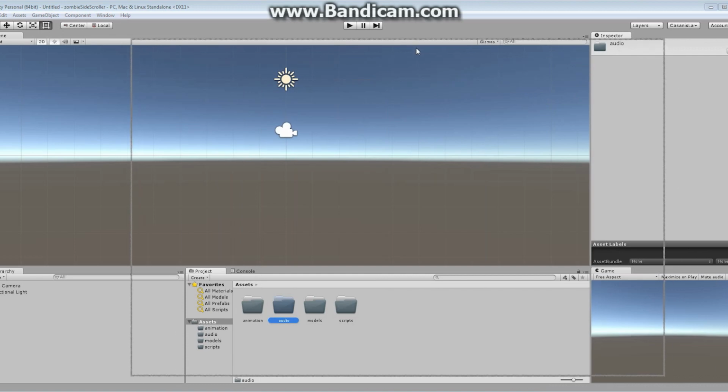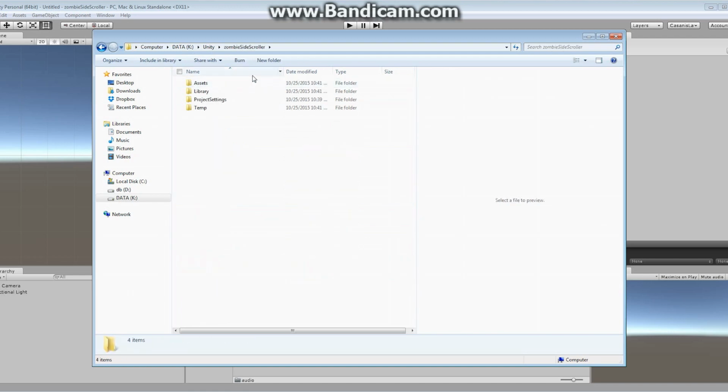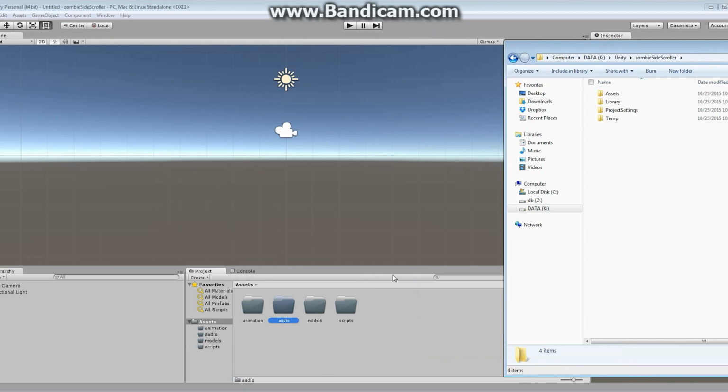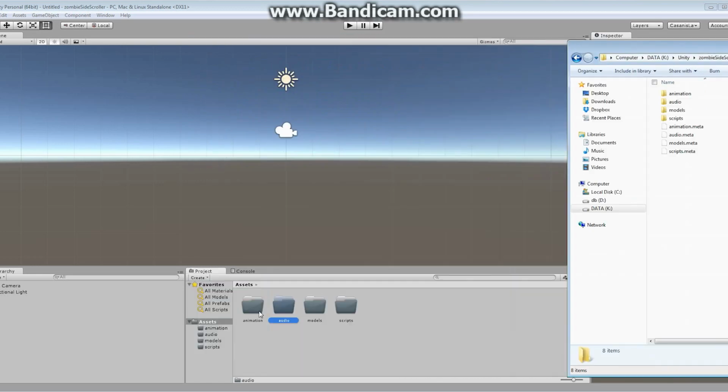the directory structure, here it is, my Unity project. It's being built right here, zombie side scroller. And this asset folder right here is the same as this asset folder right here. We are seeing exactly the same thing. If I double click on my assets here, we can see that I've got all the same folders being created down there. So let's say I have animation, audio, models, scripts.